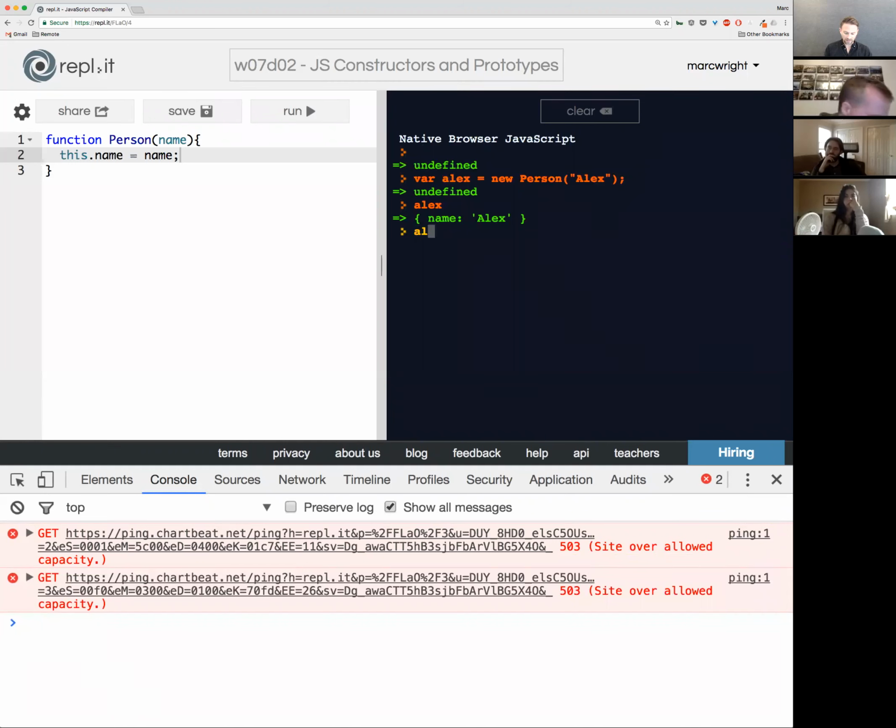So now I can do alex.constructor. And I can see the constructor function, kind of the factory, if you will, that created this instance of a person. So Alex was actually derived from a Person function. So that's how we can check the constructor.